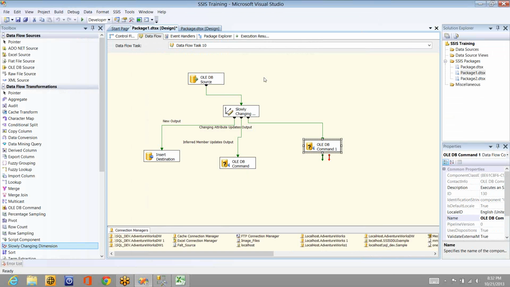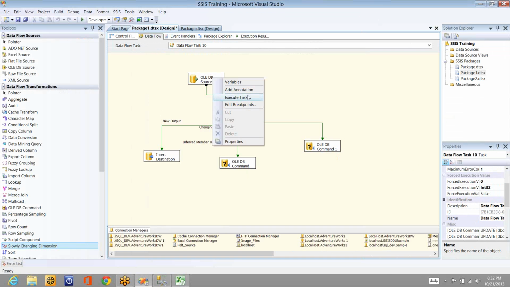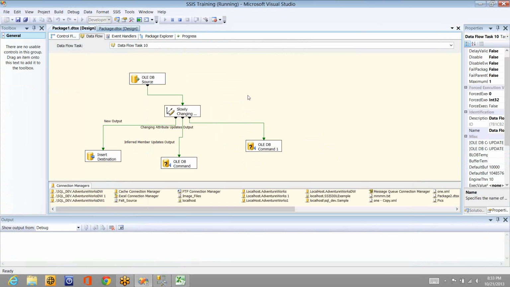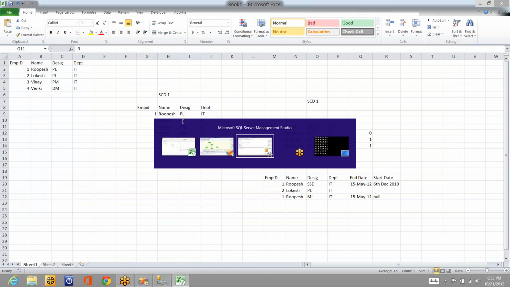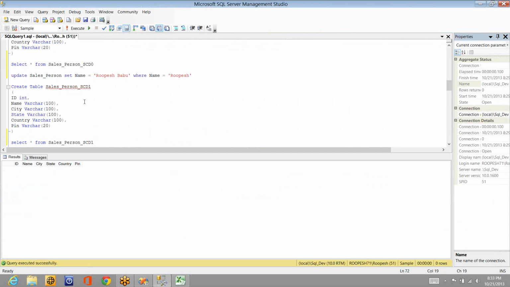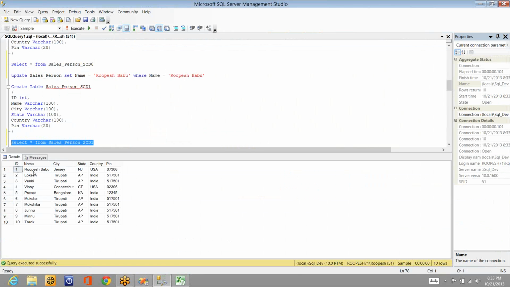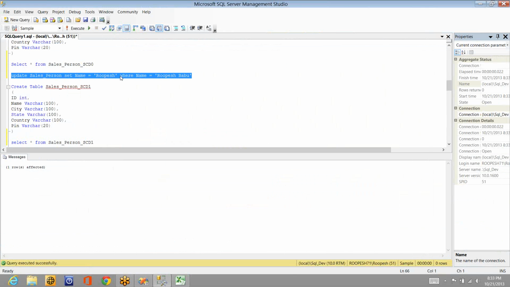Now, if I execute it, the first time there is no data in the destination, so all the 10 will go to the new output, right? So you can see all the 10 have gone to the new output. Now what I'm going to do is change the name again. Now it's Rupesh Babu in the destination. If you have any doubts, you can check this. My name is Rupesh Babu here, and I'm changing it back to Rupesh in the source. This is my source. In the source, Rupesh Babu has become Rupesh.